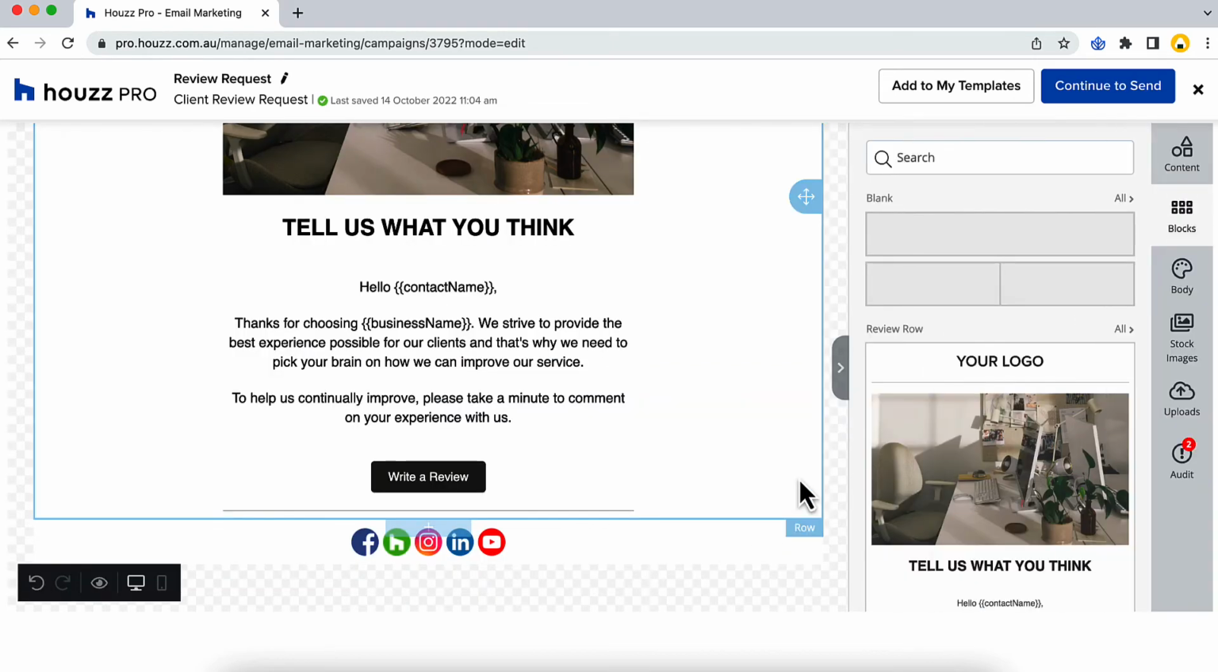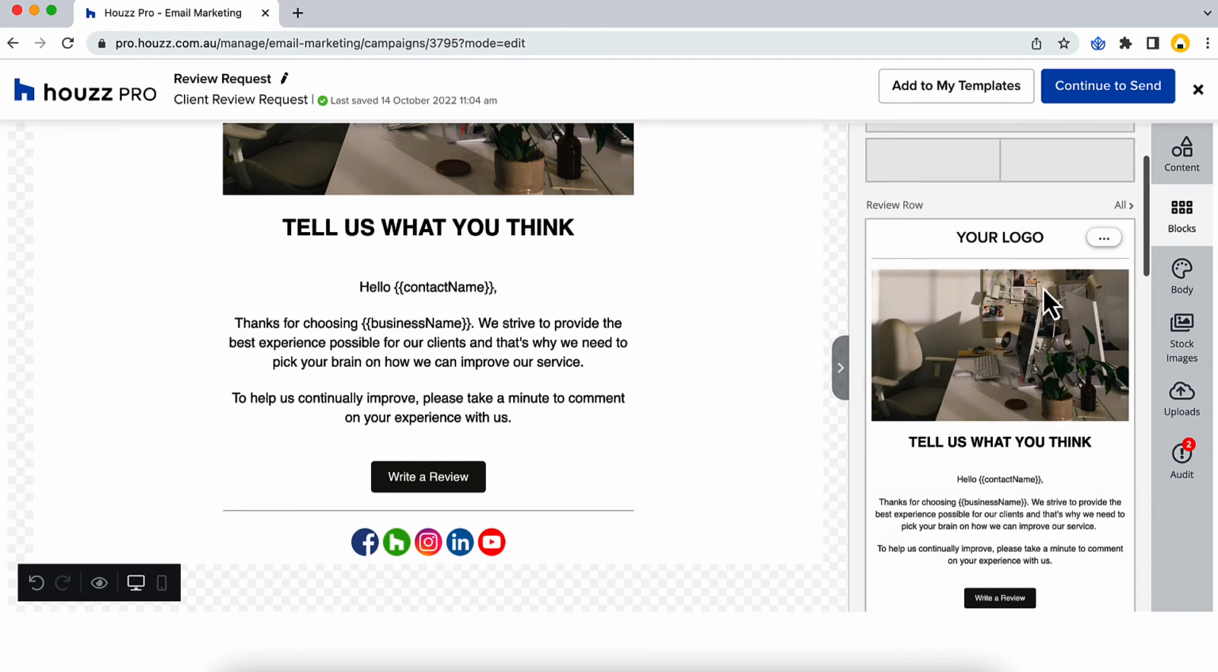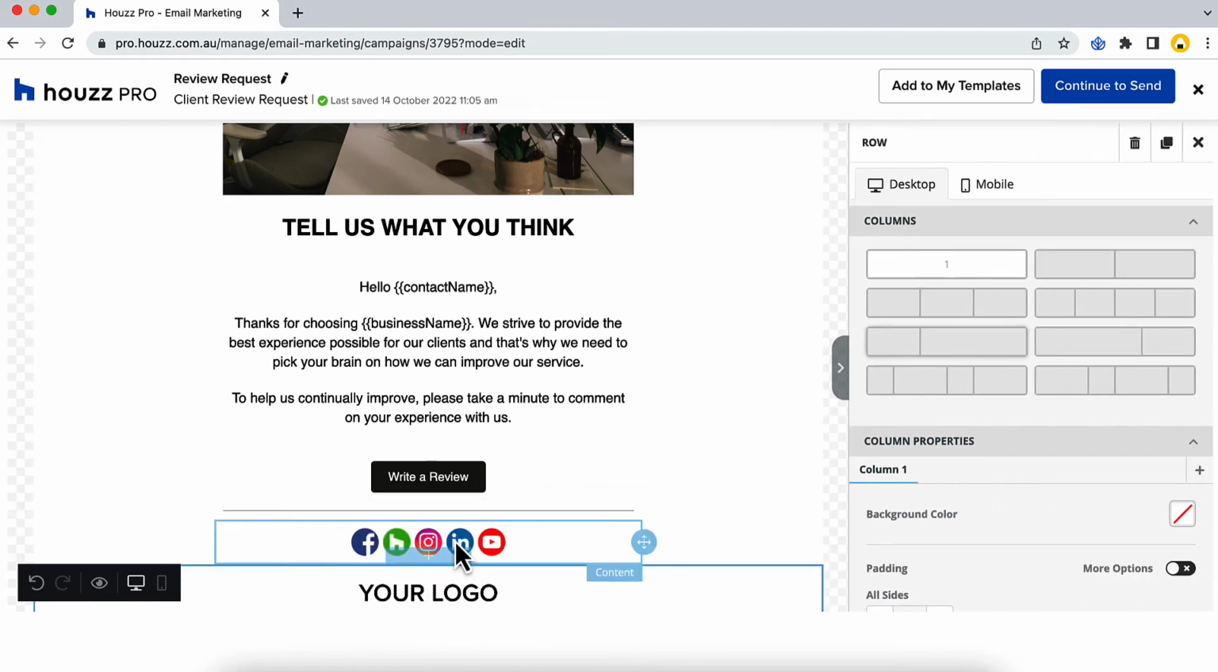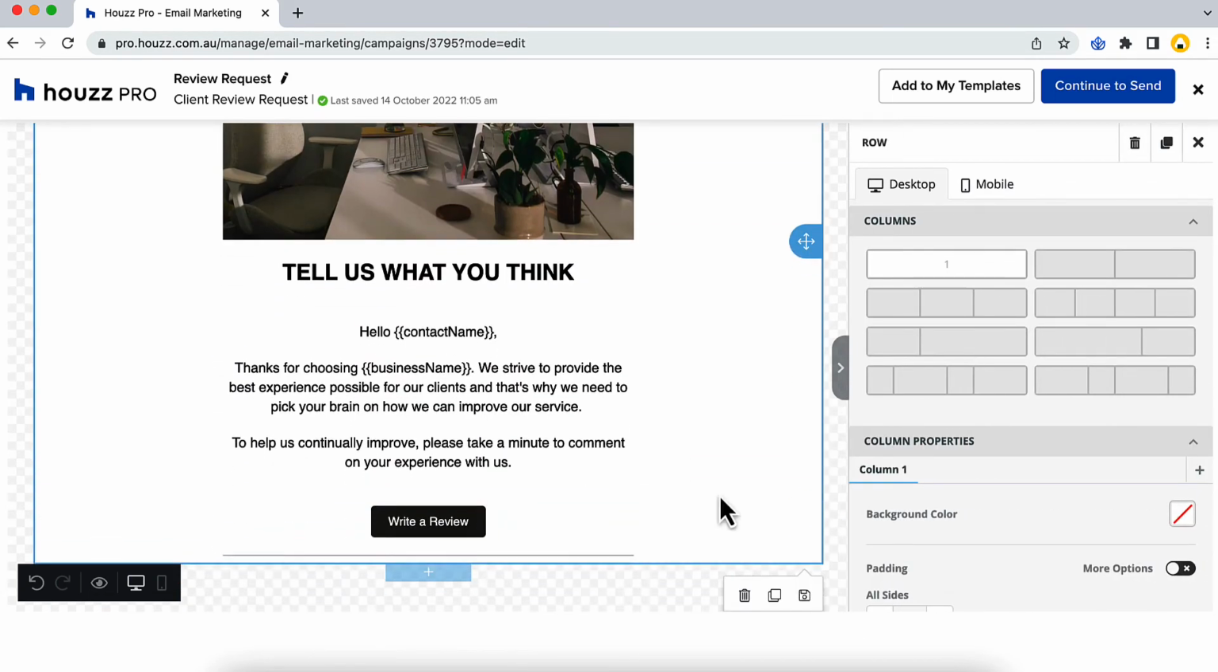Once you've saved a row, click into your blocks and you'll see it sitting there waiting for you. To add it in, simply click, drag where you want it. Once you release your click, it'll then add in. You can also delete rows by clicking on the section and clicking the delete icon.